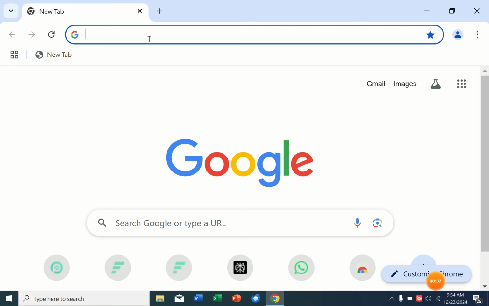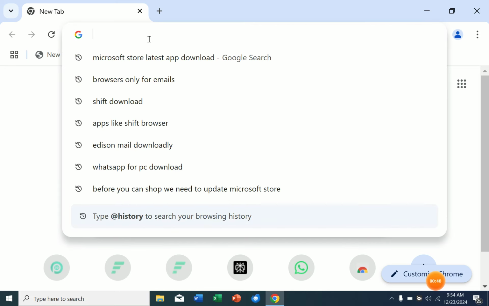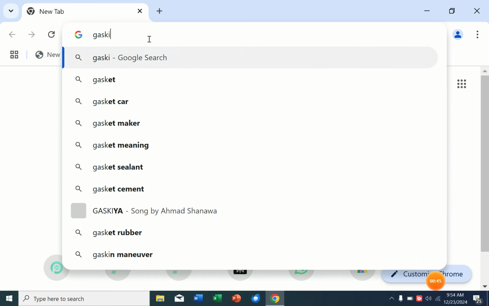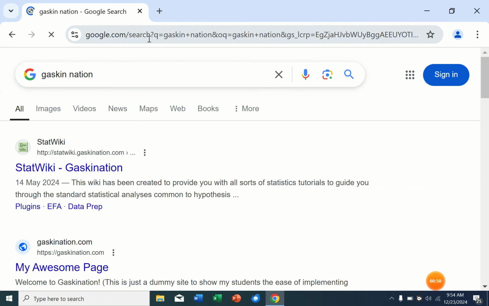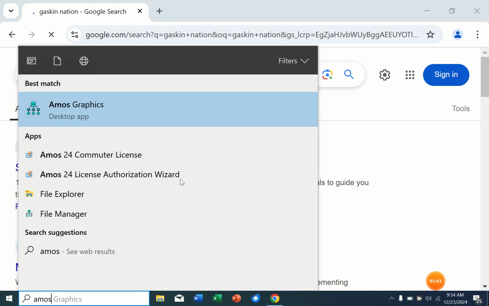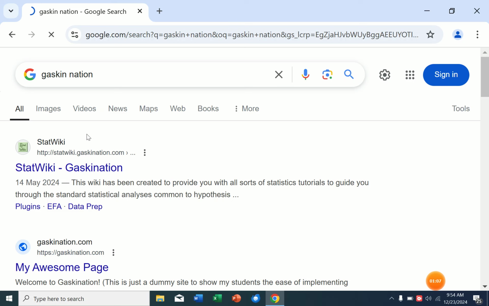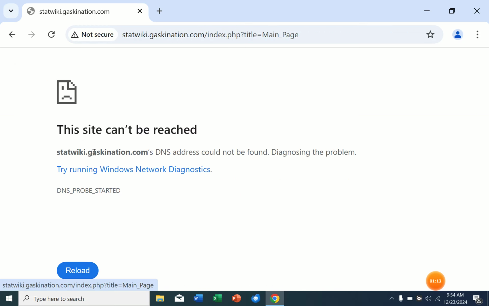So in order to get these plugins, just click here and type Gaskination. The moment you click this, you see Start Wiki Gaskination. So just click on this. My version of Amos is 24, so I have it here. I need to download the plugin so that I can add it to the software.